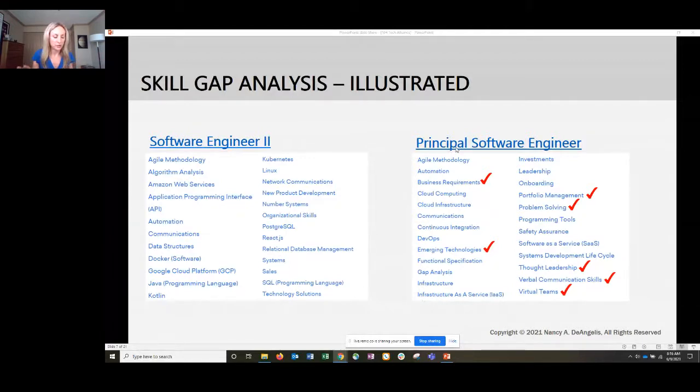Maybe it's the language, whether it's Python, Rails, whatever. You need to be the go-to person in that particular software language, for example. But beyond that, look at the soft skills that emerged here: problem solving, portfolio management, verbal communication skills, virtual teams. What they're looking for a software engineer 2 to demonstrate in order to transition to principal software engineer is not just to develop their technical expertise, but also to develop themselves as leaders and communicators.